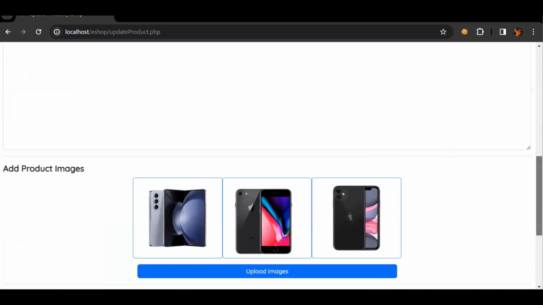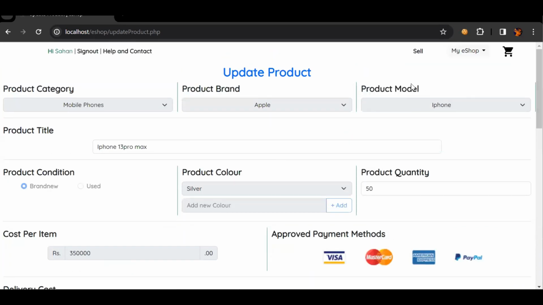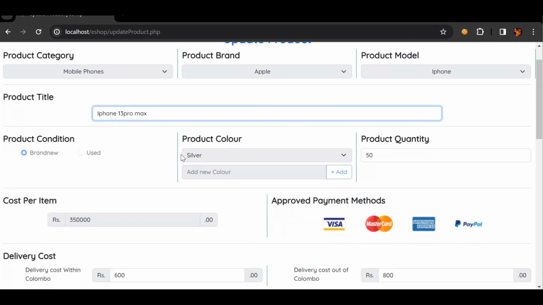If I describe this page a little, here too we have used the same design as we had in the add product.php file. Here we have obtained the category, brand and the model of the relevant product, and we are not allowing the user to change the category, brand and the model. Here we are displaying the product title, and we are allowing the user to change the product title, and we are not allowing the user to change the product condition and also the product color.